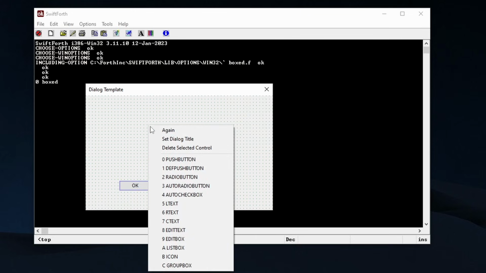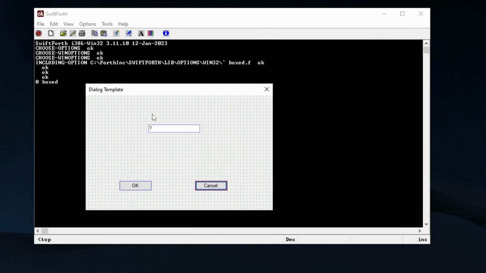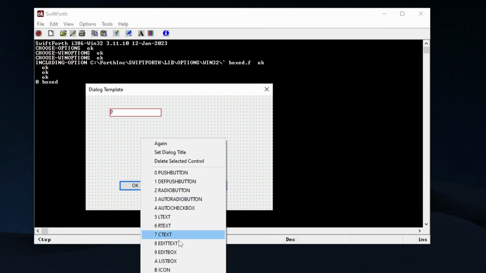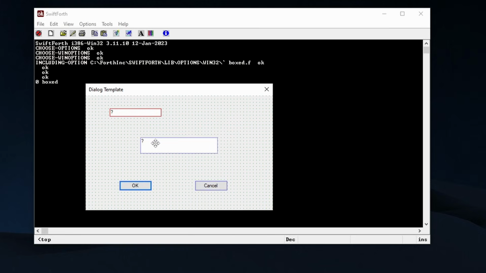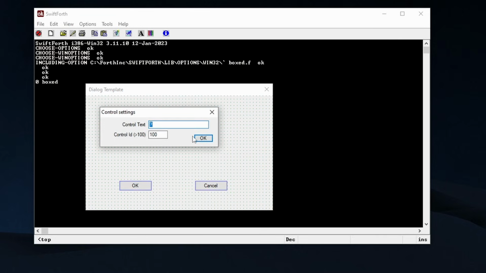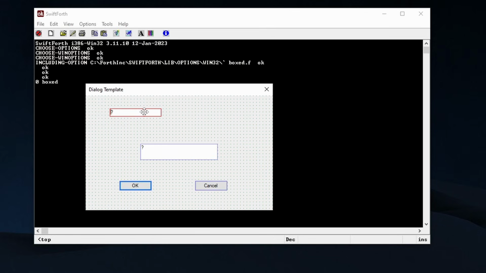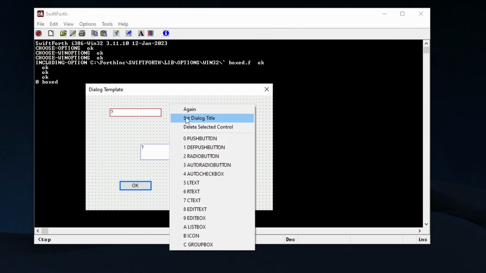You just right click, you can go to edit box, and this is actually a single line edit box. So what we want is a multi-line edit box. That's pretty much the setup part for that. So right here, you can actually set your ID, and to delete a control, all you do is select it. So you see a red box, you right click and click on delete selected control.